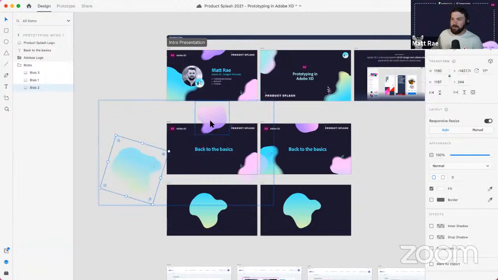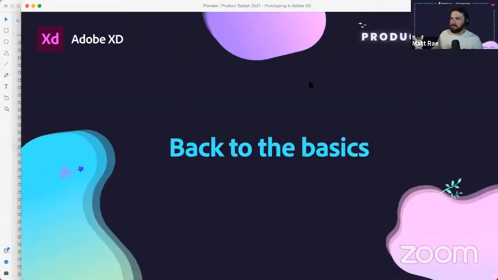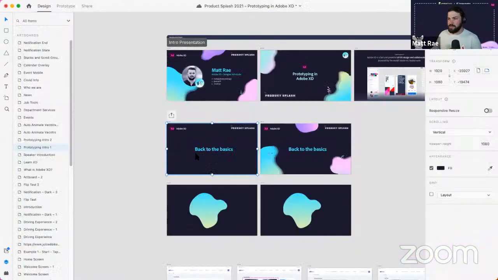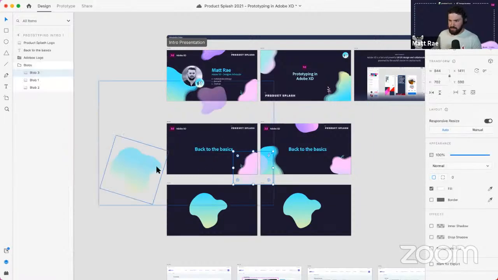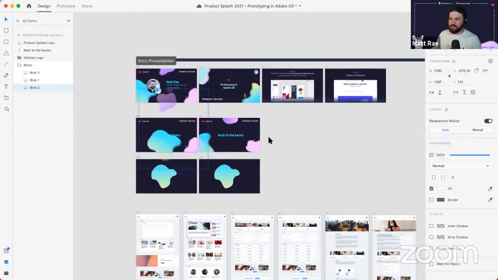So here, maybe I'll back all of these off. And now when we play this, the blobs will move and they'll slide in. So this is a handy way to kind of build elements in and out of the artboard. Now, if we take that a step further, I can show you how you can use AutoAnimate to actually kind of change the speed of elements.